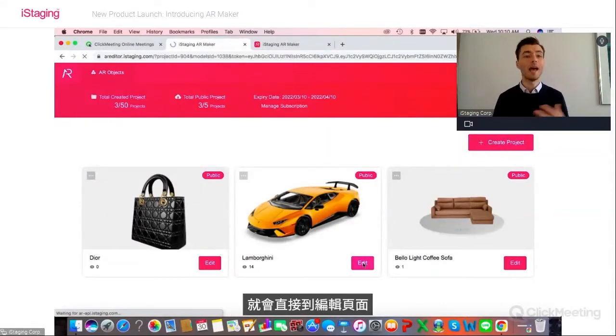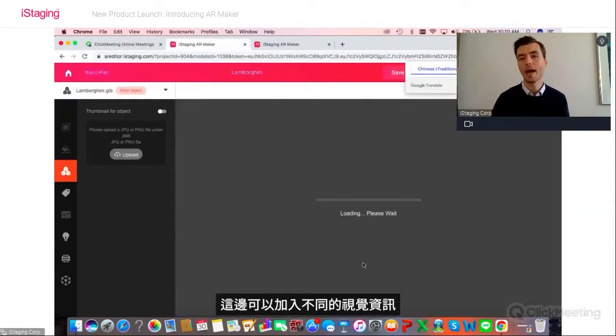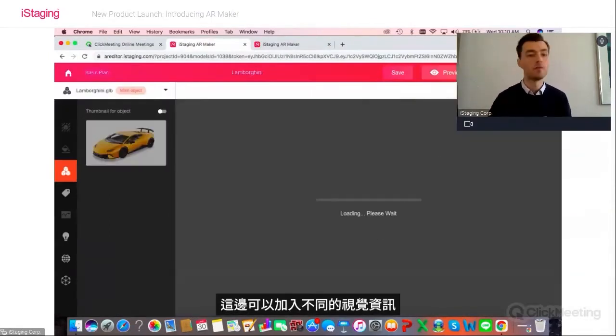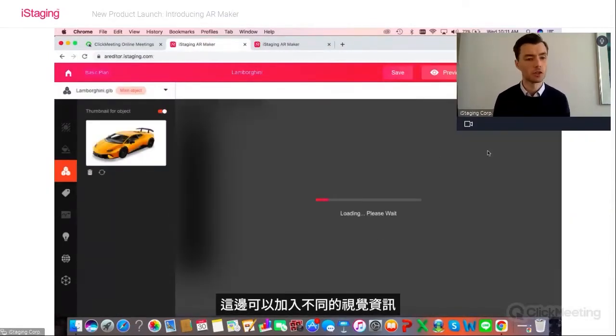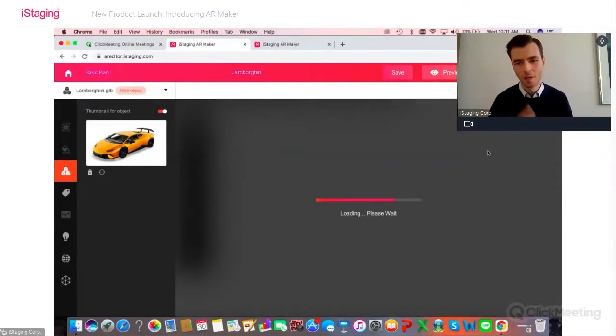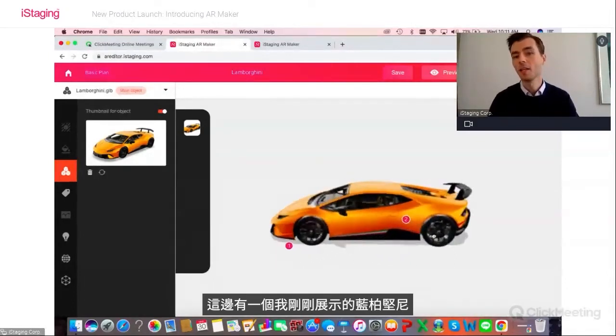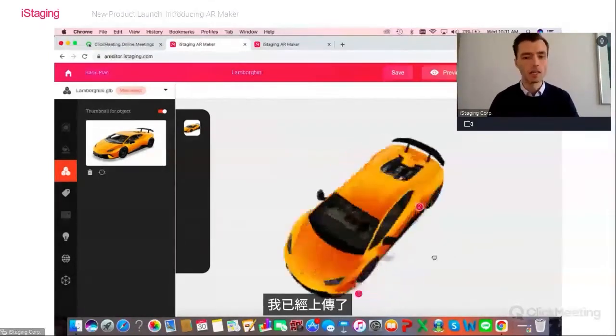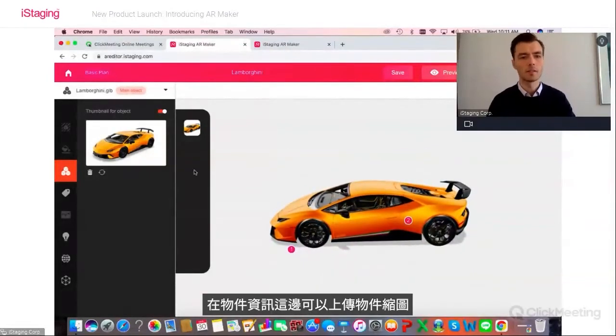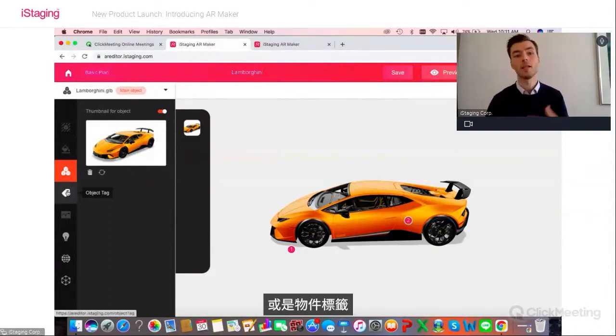So we'll go to the editing screen, where we can add all kinds of visual information that I've just shown you guys. Just give it a couple of seconds to load. Here you go. Here we have the car, the Lamborghini that I just showed you guys. I've already uploaded the model and the thumbnail here. You can upload the object information here, and then object tags. So those are number 1 and 2.